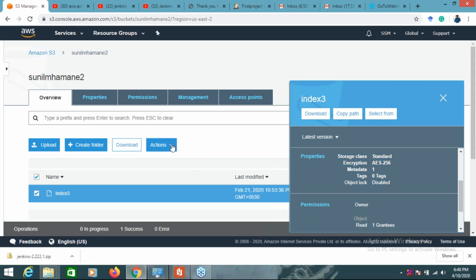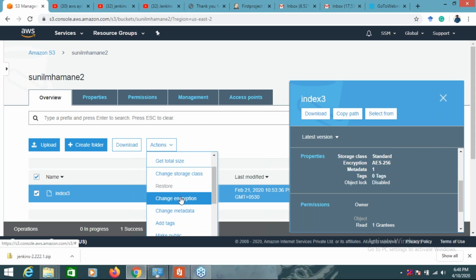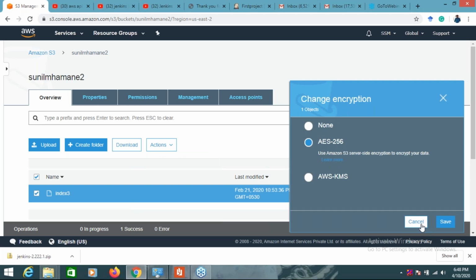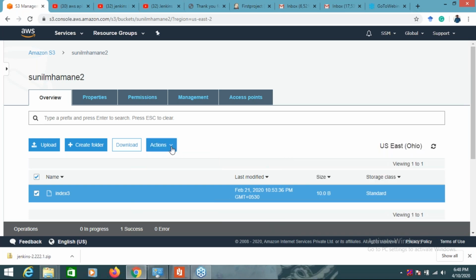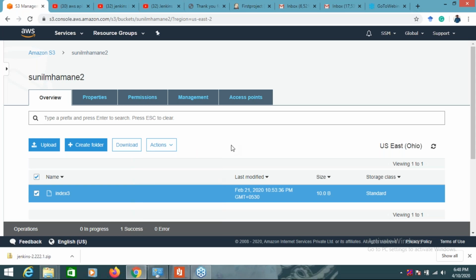Also by selecting Actions here, you can change your encryption from there as well. Just click on change encryption, and the same window will appear over there, right? Whatever windows appear, they will be there. So this is talking about the encryption that is available with my S3, right?